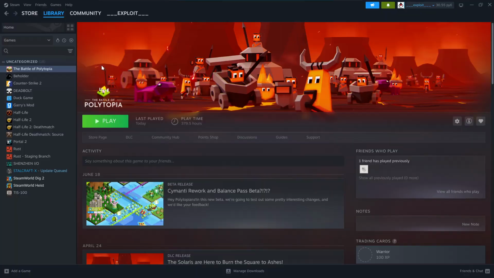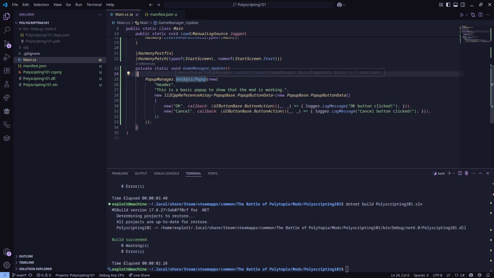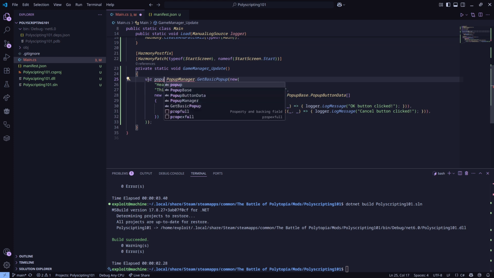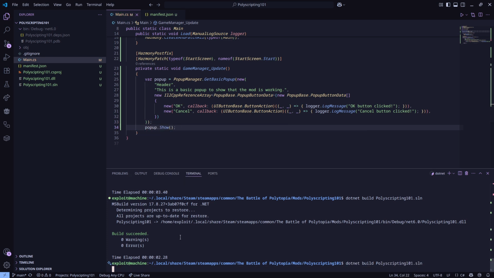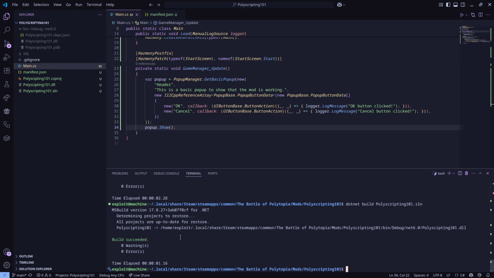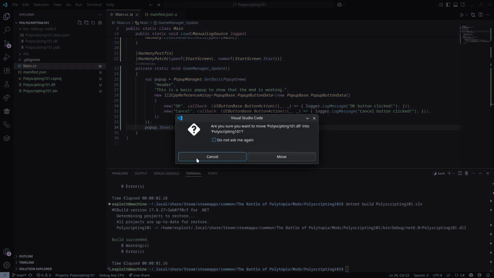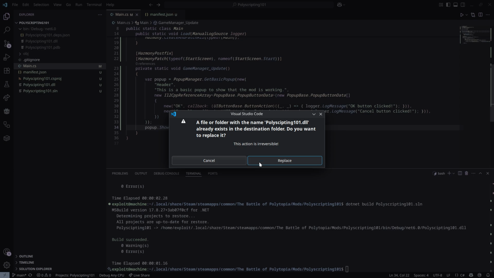Oh, I know why. Because get basic pop-up is giving us a pop-up. You can use var, it's automatic type substitution too. Pop-up. And pop-up dot show. Okay.